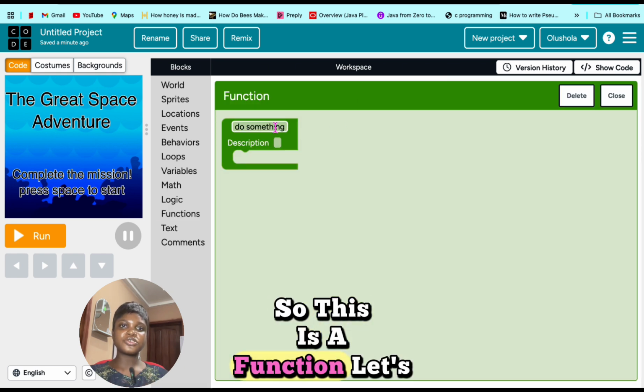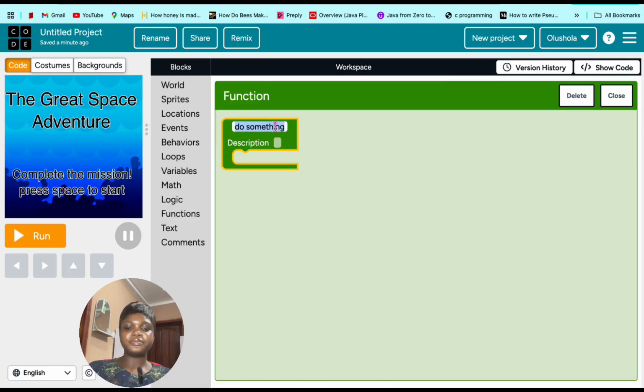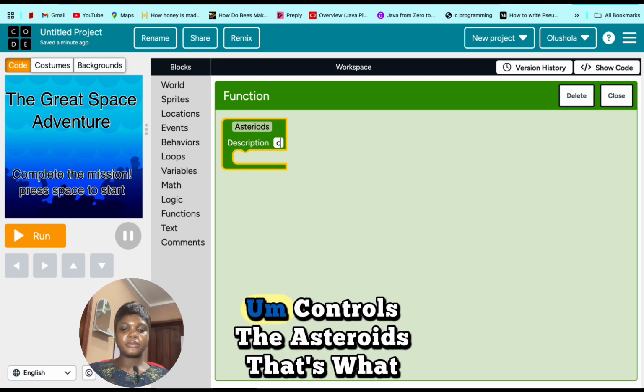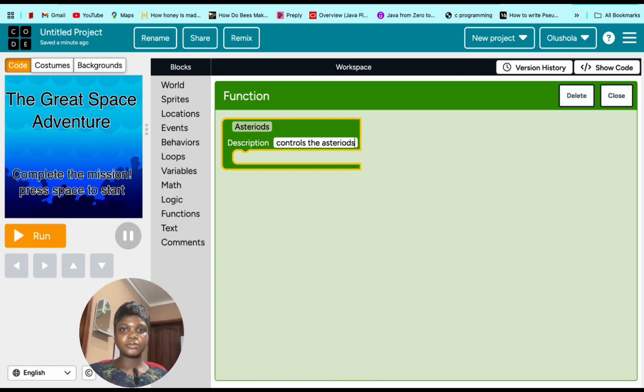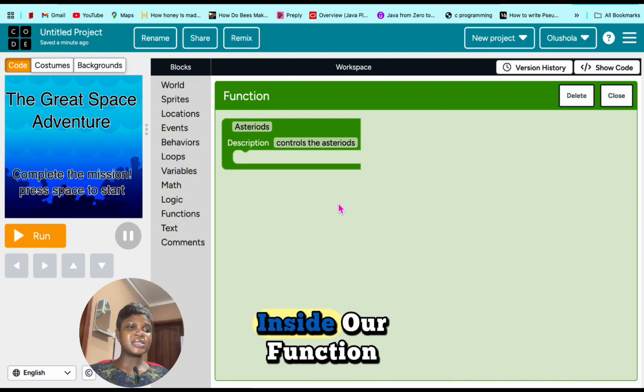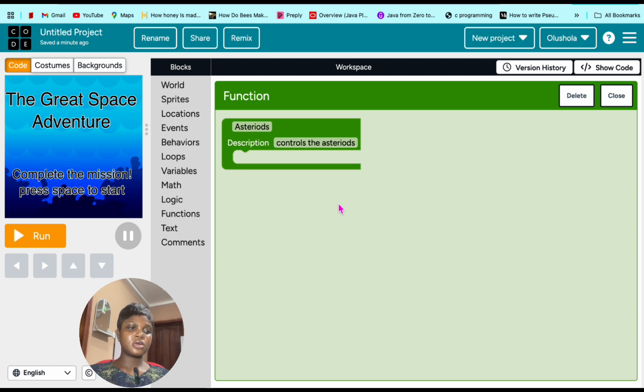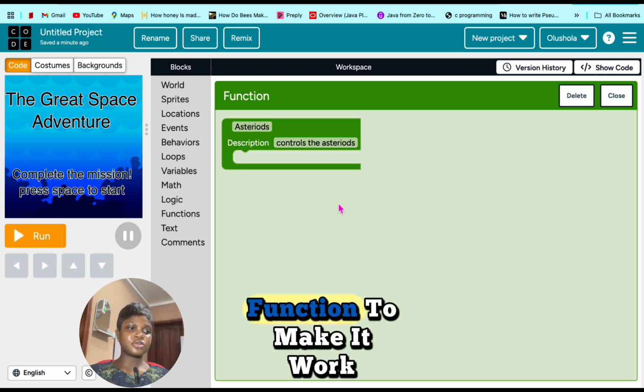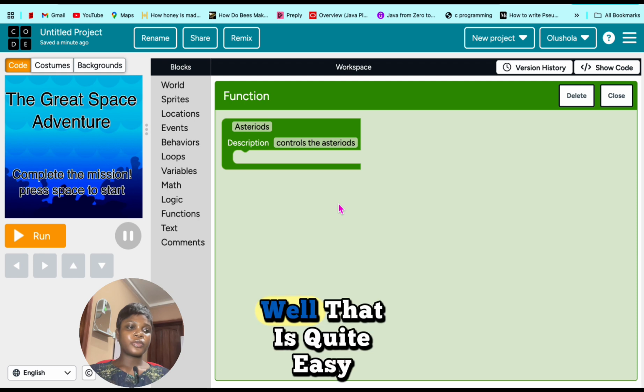So this is a function. Let's name it asteroids. Controls the asteroids. That's what it does. So the question begs, what is inside our function? What do we want in our function to make it work? Well, that is quite easy.